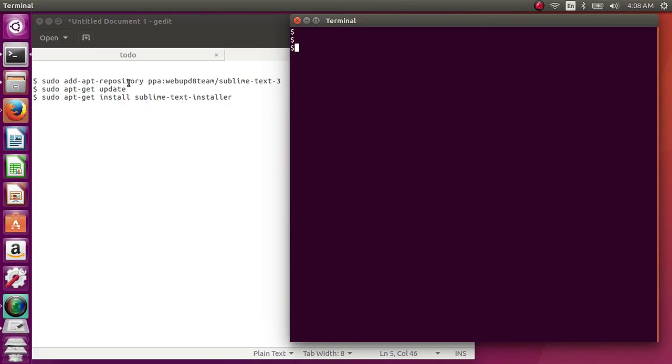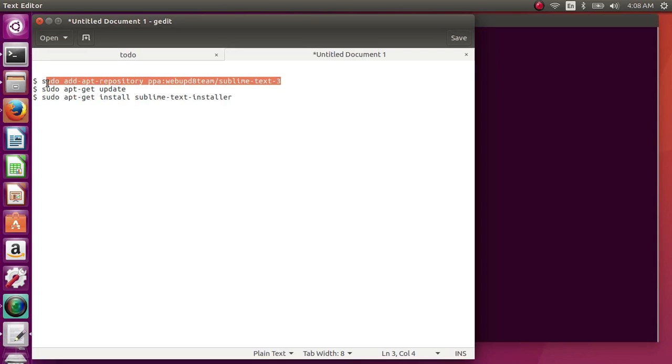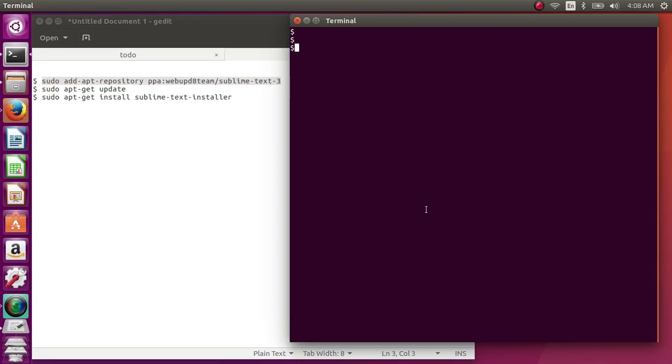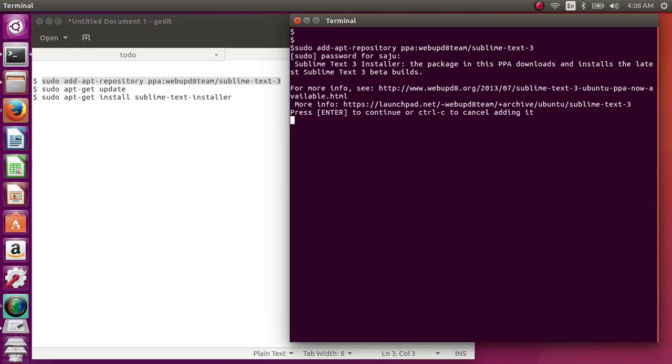First we need to add this repository. Copy this line and execute it in your terminal. So this requires sudo permission. Enter sudo password. Press enter.